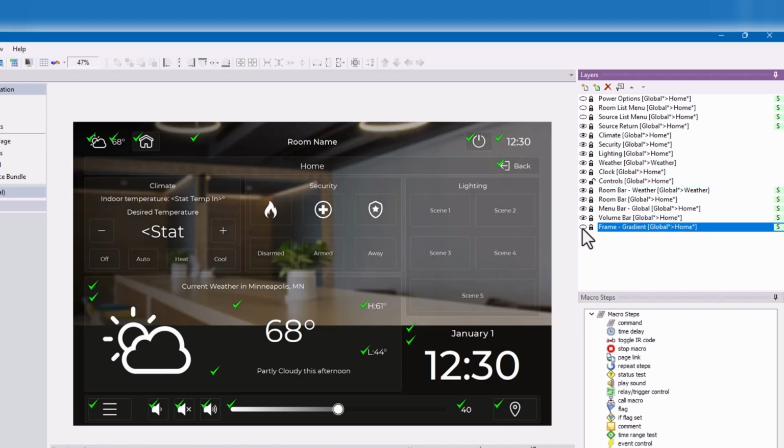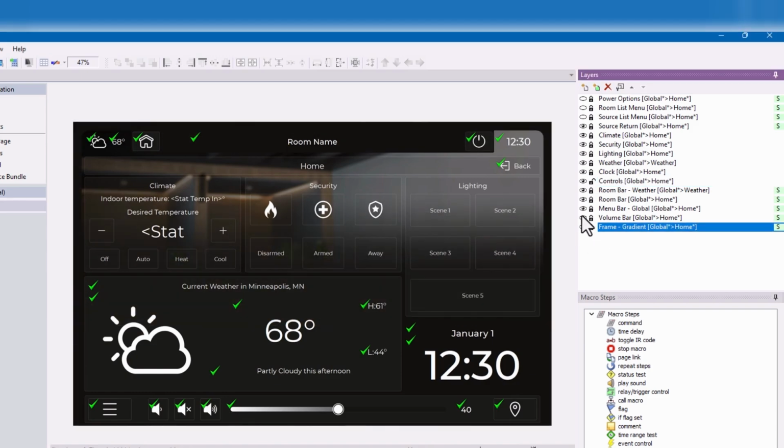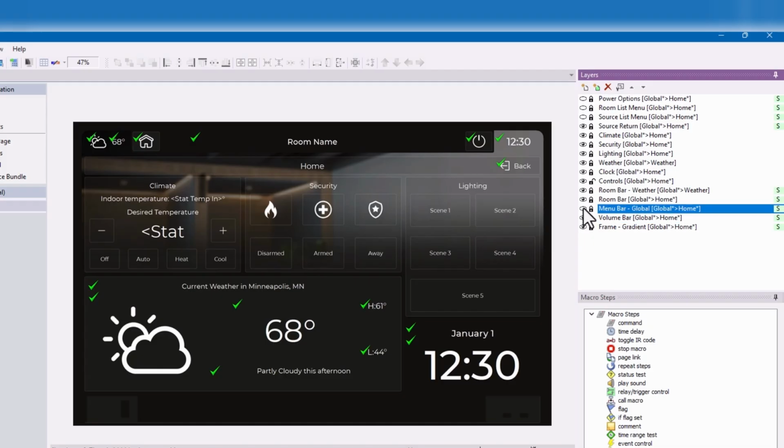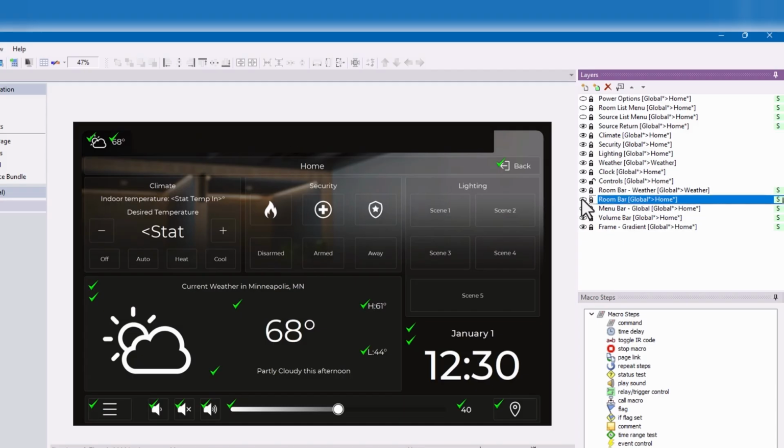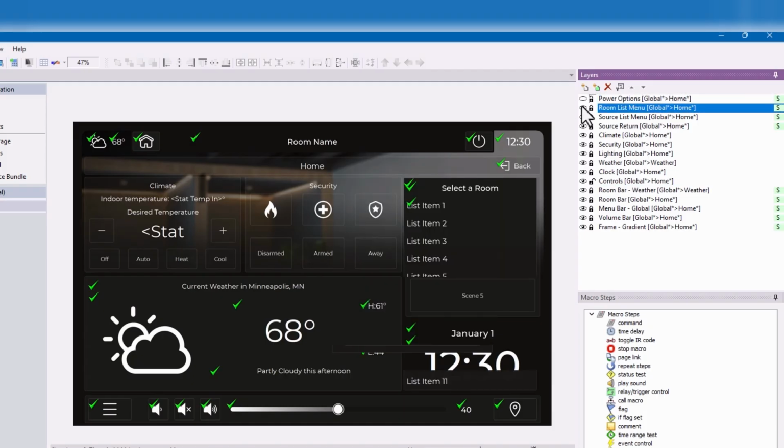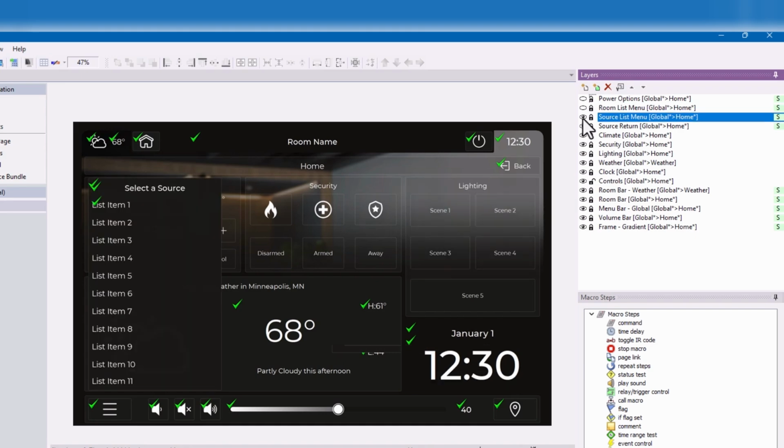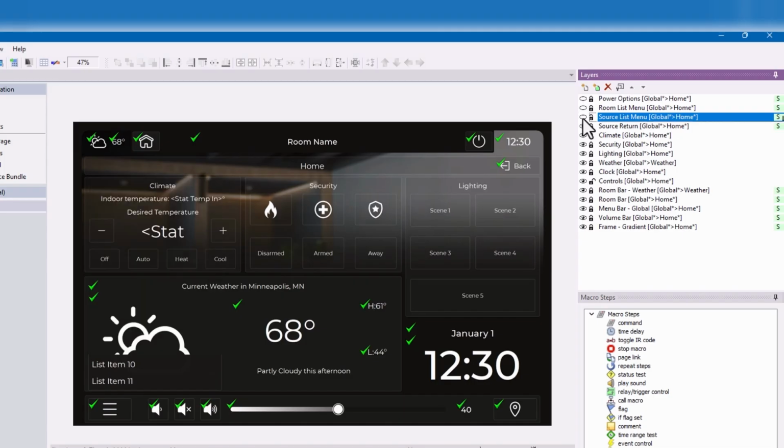I can hide and unhide layers. So as I go through these layers, I can hide and unhide each layer and display what is actually on that layer. And that will hide it from you, the programmer, not the person viewing the interface. And the reason why we would hide a layer is because sometimes a layer could be in your way. For example, we've got a couple of pop-ups here on top. We've got a power menu, we've got a room menu, and we've got a source menu. And those layers would probably want to be hidden when you're not interfacing with them. So you could always hide layers.